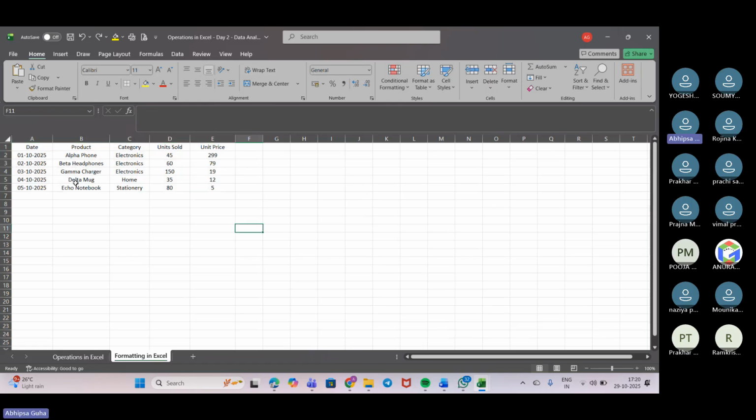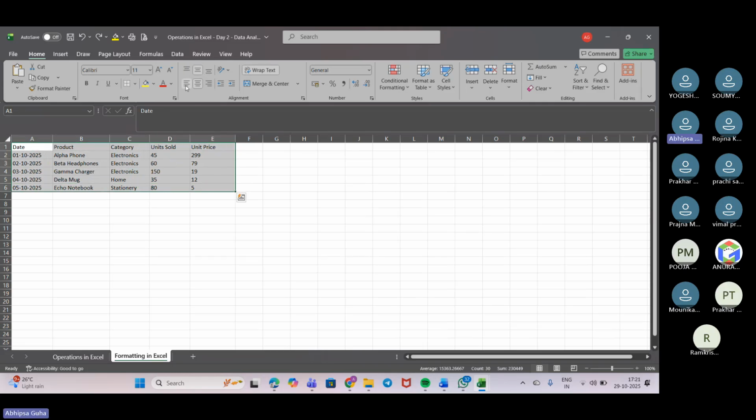We'll make some changes in the alignment, the format, and the font. For that, I'll keep it like this. Now I need to select everything. Control Shift right arrow key, Control Shift down arrow key. So all my cells are selected.